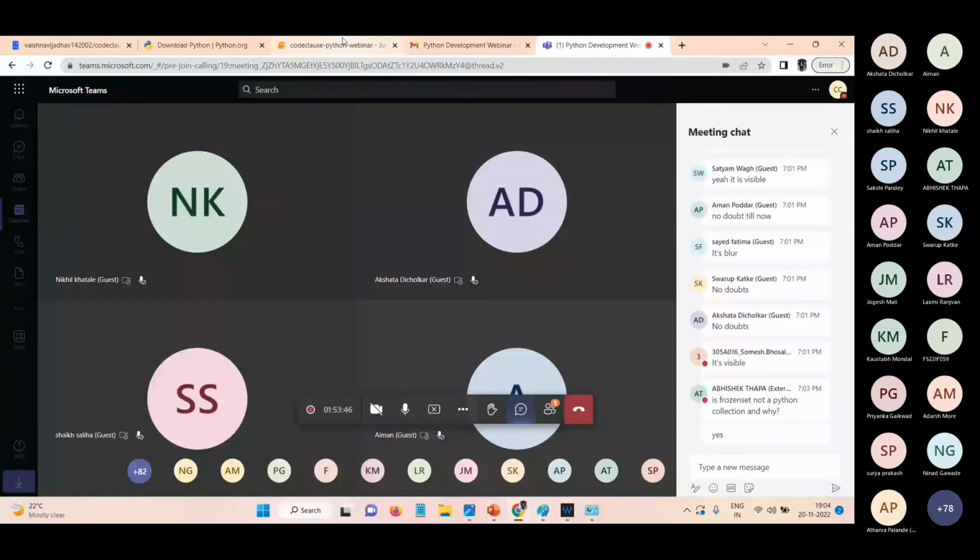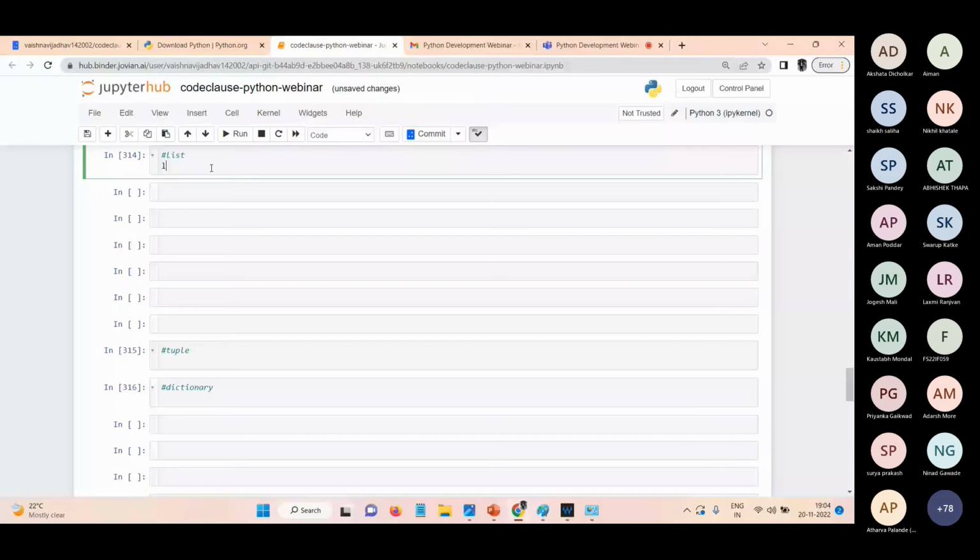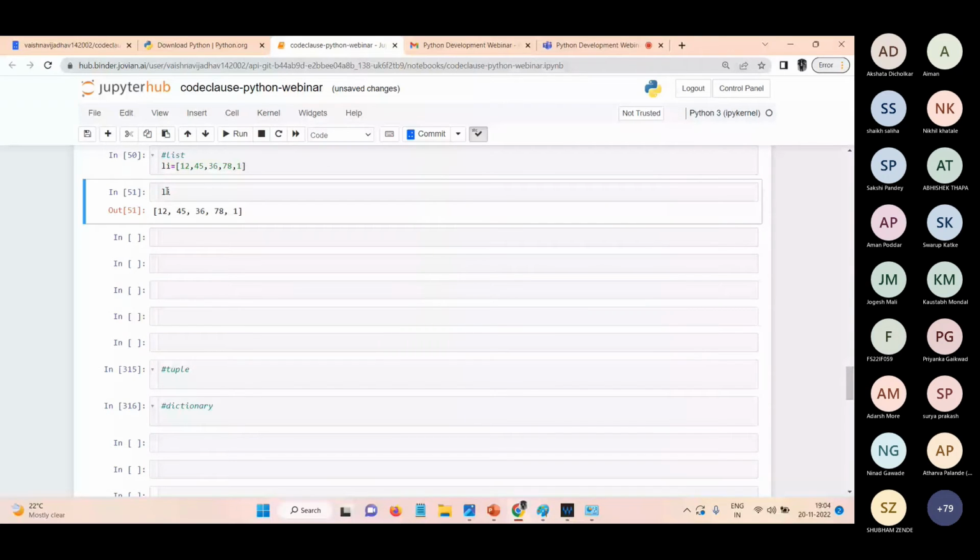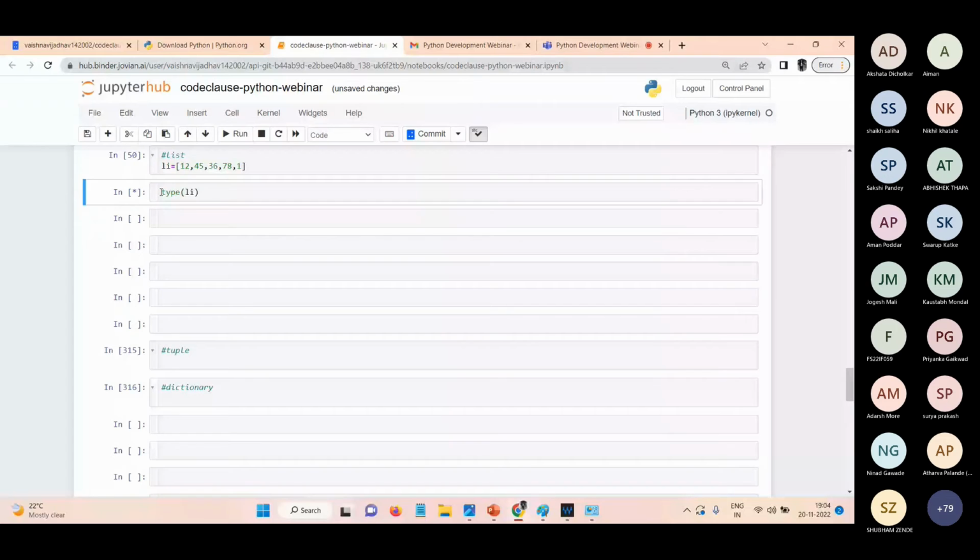Okay, so let's start with list. Let's declare a list. While declaring a list, we need a square bracket, and we declare the list inside the square bracket. A list can store multiple types of data. Let's take a list as 12, 45, 36, 78. You can see the list is stored in square brackets. Let's check the type of the list. See, the data stored in the variable li is of type list.